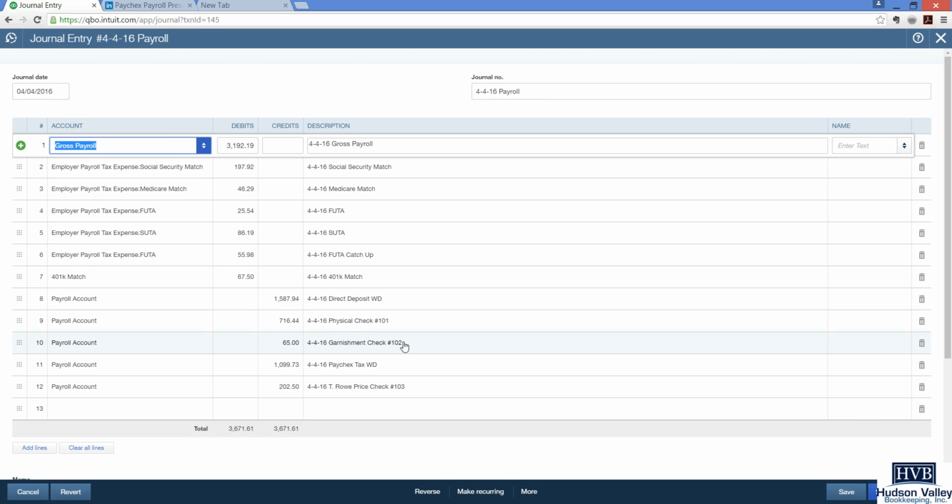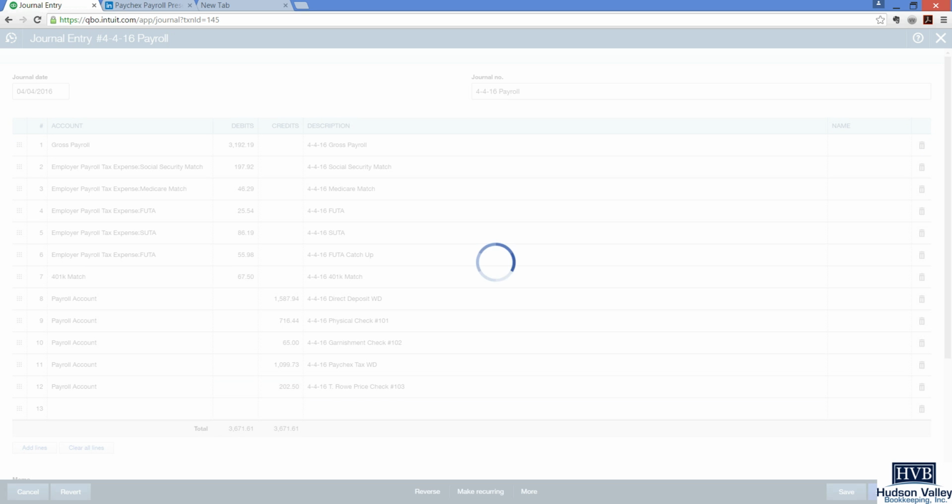Here's a garnishment check. Here's their withdrawal for the taxes. And here's a check that they're cutting for you, but you forward on to, let's say, T. Rowe Price. And this covers both the employee's withholding for the 401k as well as your match. And you can see down here that the totals are the same. So your debits and your credits equal. So let me save and close.